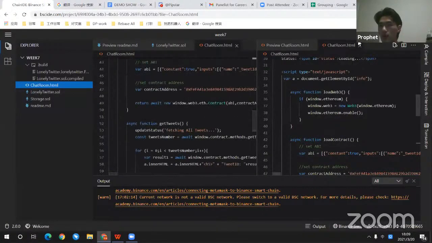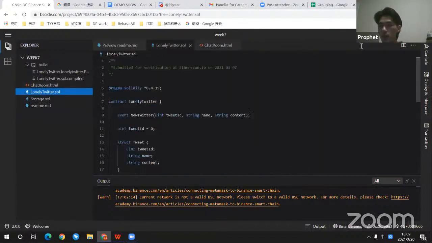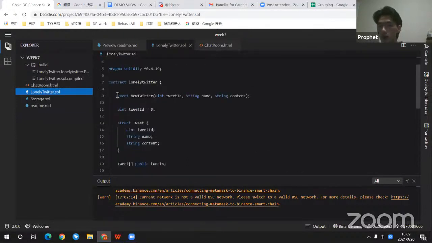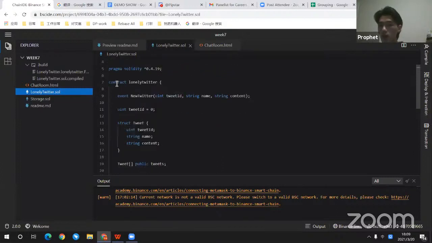So I will give some explanation about which part can achieve what function. The first thing is about the Lonely Twitter Solidity file. In the Lonely Twitter Solidity file, we will first define, just as I told you guys before, the compiled version, a contract, and an event. This event will be triggered or emitted when we use the create tweet function.